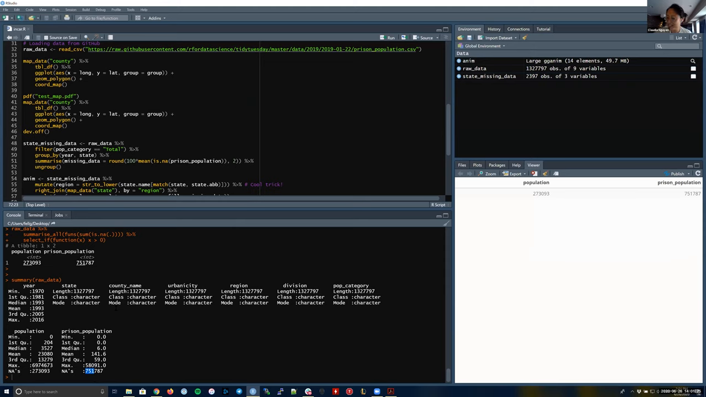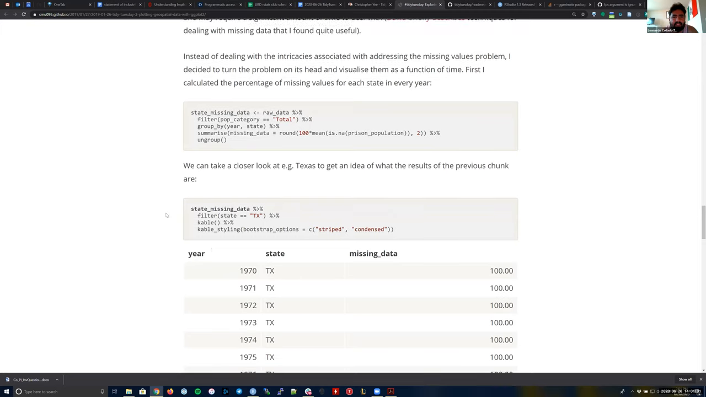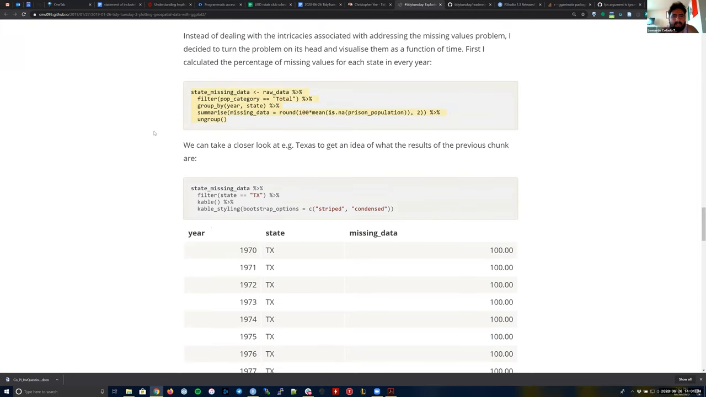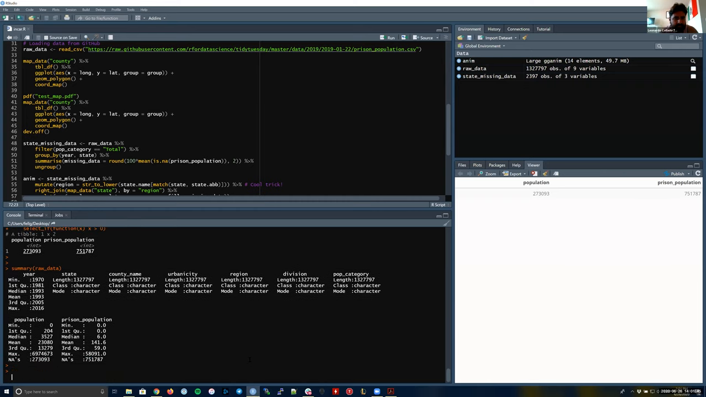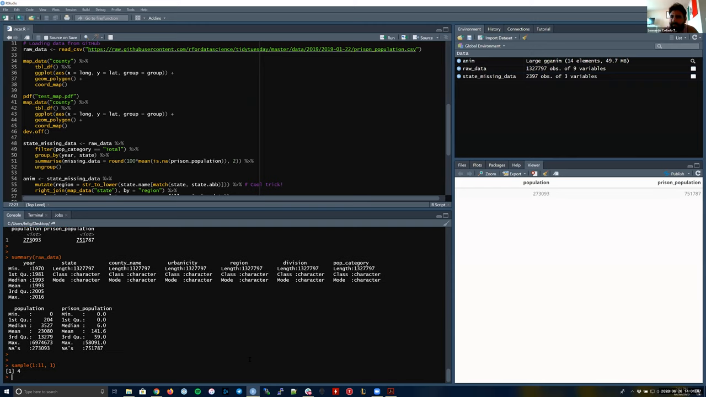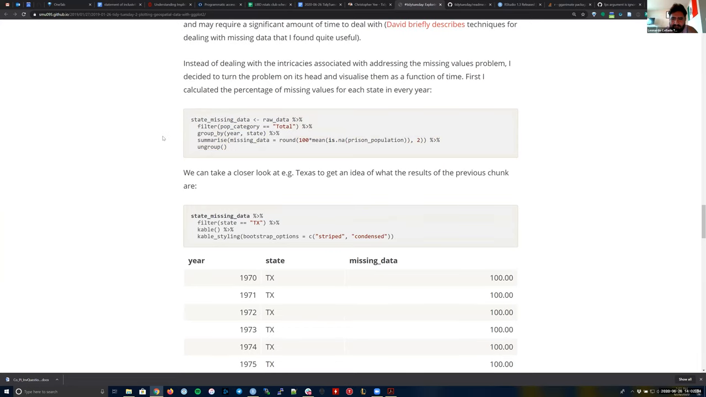Cool. Who wants to explain this tidy code over here? Nick, can you explain? Yeah, I can try. We didn't get this far, but I can see if I can go through it anyway.